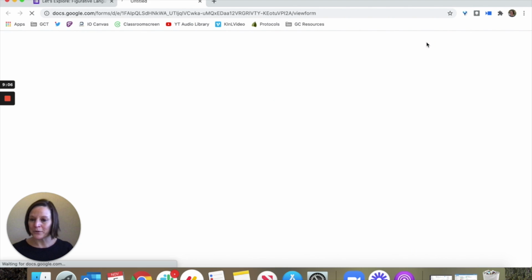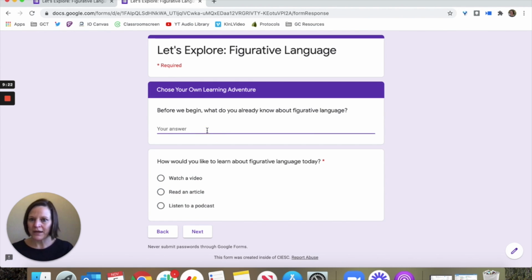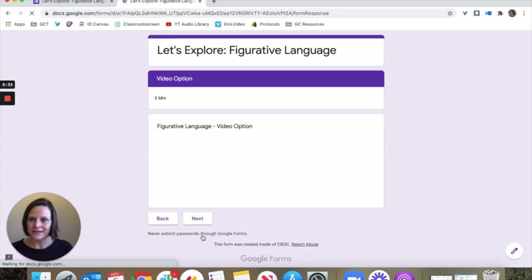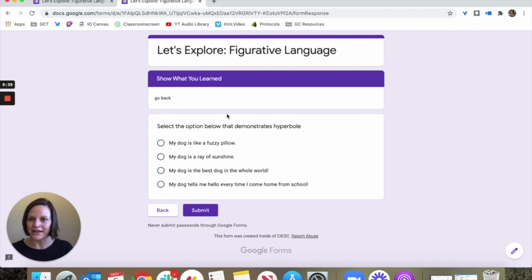Now let's take a look at what this looks like. So the email address, that would be my student's email address. Click Next. Then I would have them answer this. And again, I did not make this required. And then I will pick an option and click Next. And then here would be my directions, and here's the video. And when they're finished watching that, they'll click Next, and then they'll answer those questions and click Submit.